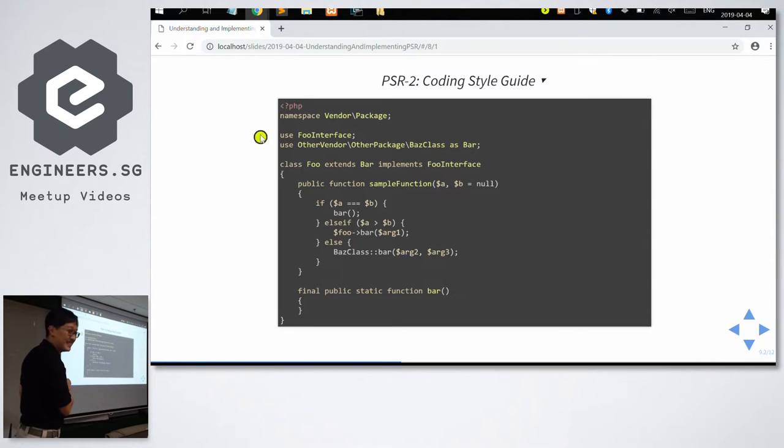PSR 2? No, it's not. You need to keep the space between the PHP tag and the namespace. Okay, actually, this one I'm not quite sure, frankly speaking. Between the PHP tag and the namespace, there's supposed to be a space or blank line. They are looking at extending PSR 2. But I can tell you that there is supposed to be a blank line between namespace and use statement, and there must be a blank line between use and the class.